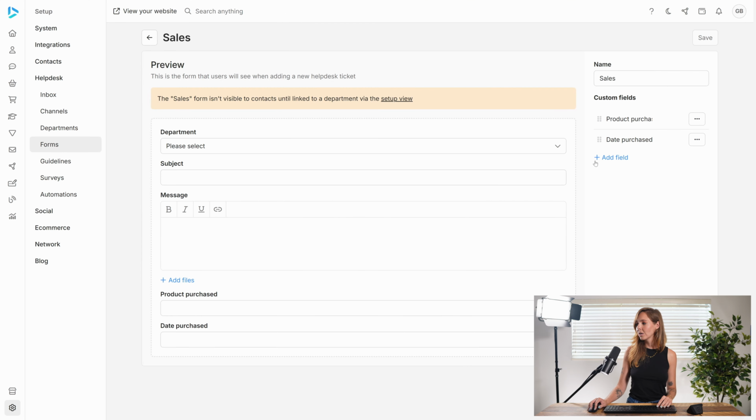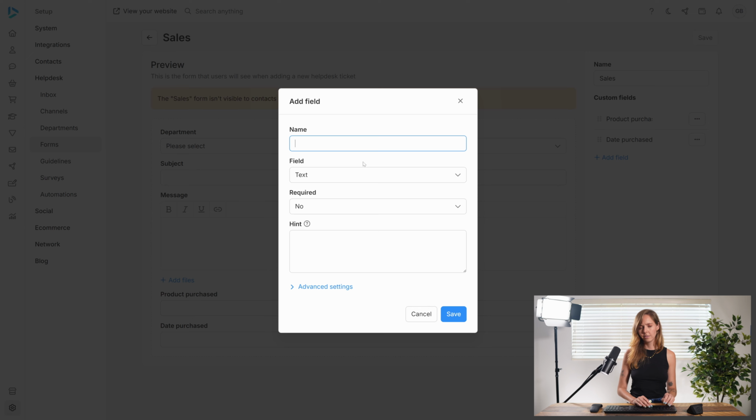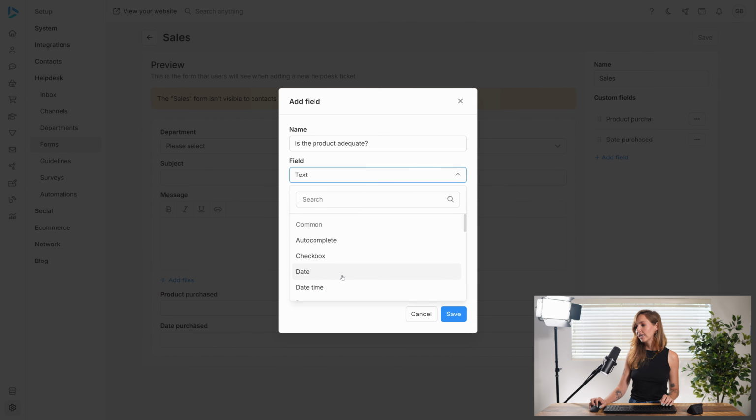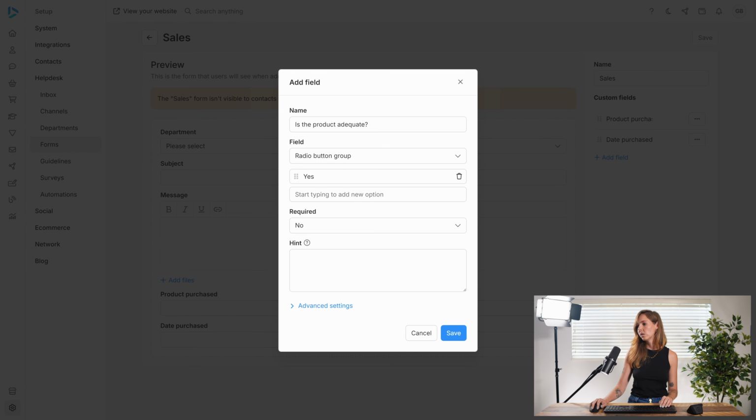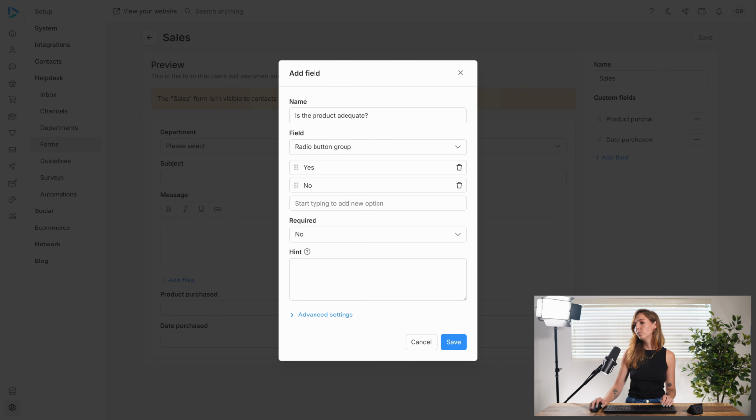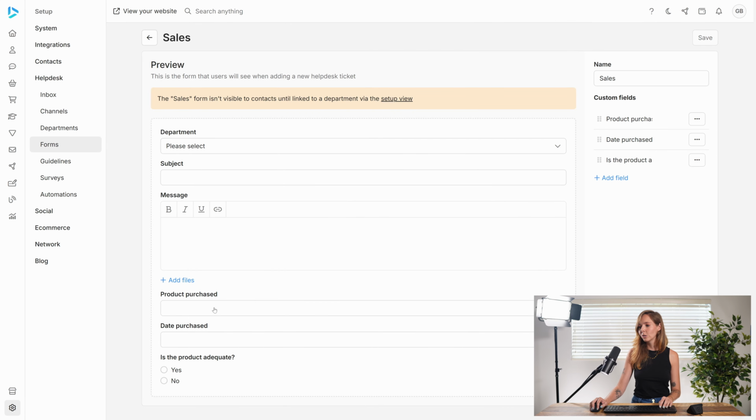All right, and then I'm going to add one more field, and this time I'm just going to say is the product adequate. And then here I can just have a little checkbox, or I can choose the radio button group and I can say yes or no. And again, it could be required or not, and I'm going to hit save. So now I've added those 3 little custom fields to this form.